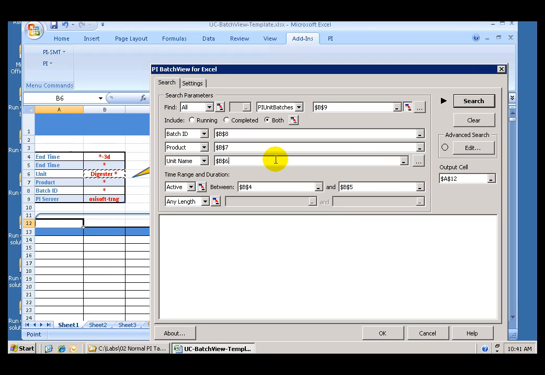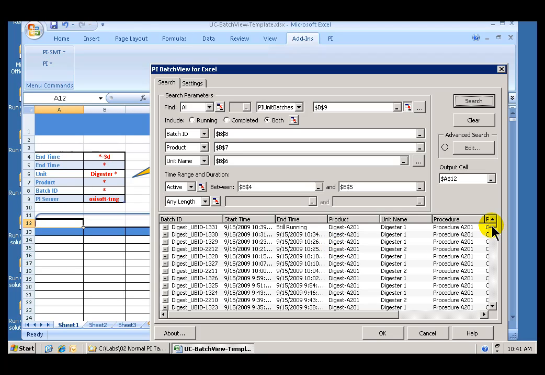There we go. We've got just about everything that we need to make this batch search work. If you go ahead and choose search, you'll be able to see whether you're getting any search results or not. In this case, I am getting a lot of search results. But I'm not ready to click on the OK button yet. I still need to specify exactly what we're going to output out to the spreadsheet.